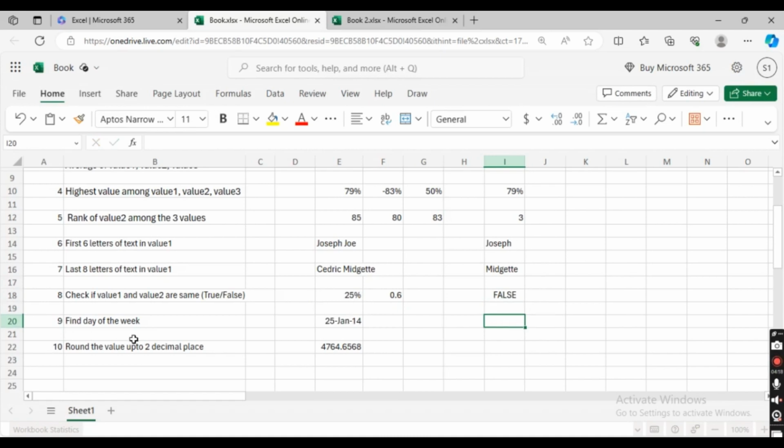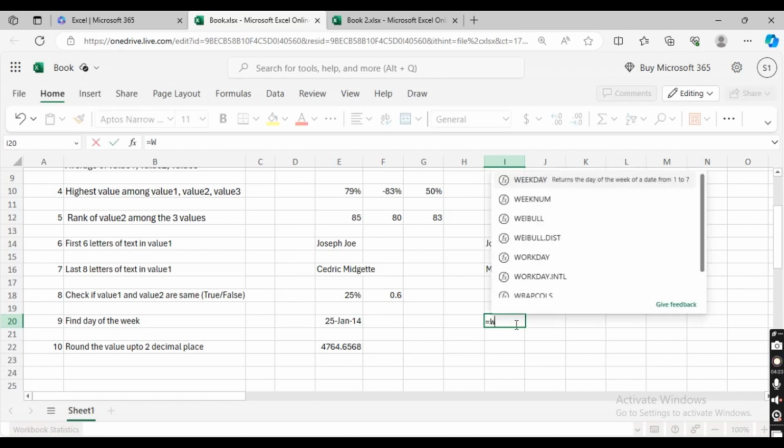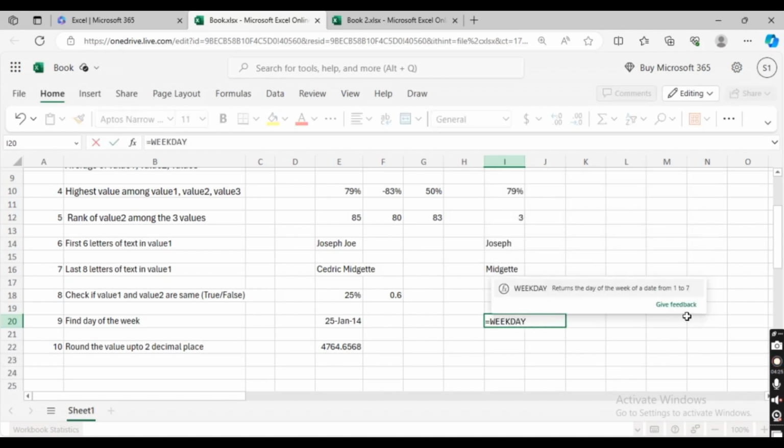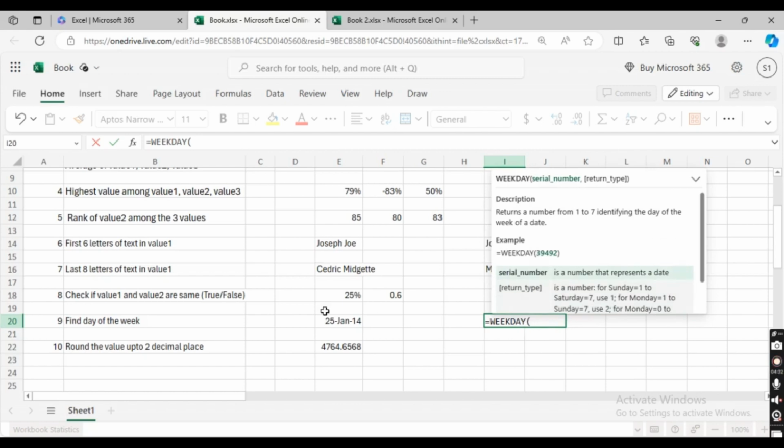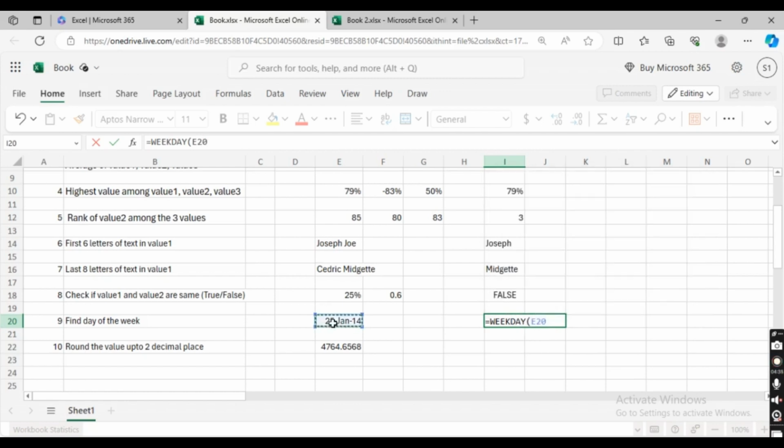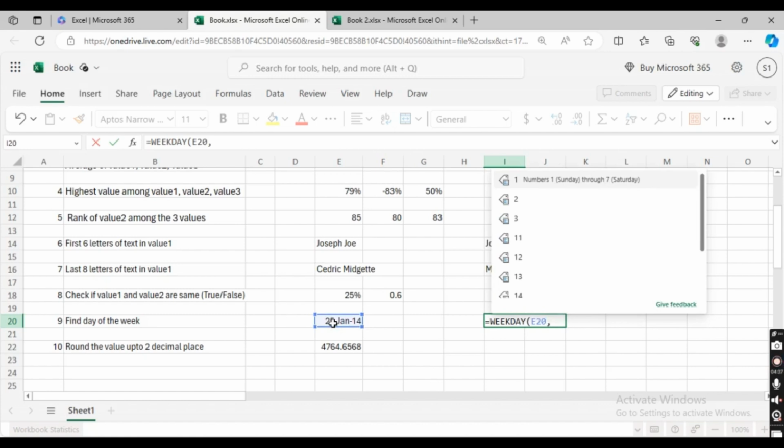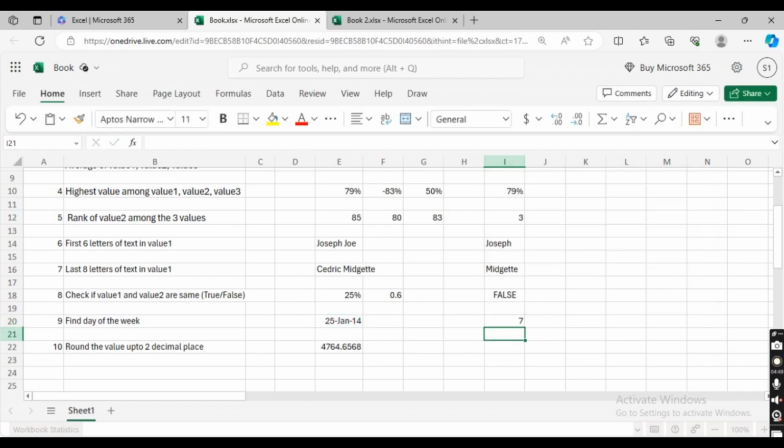Next question is find day of the week. For this we will use the formula equals to WEEKDAY as it returns the day of the week of a date from 1 to 7. Weekday, bracket open, select the cell, comma, 1. We will use 1 because number 1 is Sunday through 7 Saturday. So we will start from number 1. That's why here will come 1, bracket close, enter. So our answer is 7.